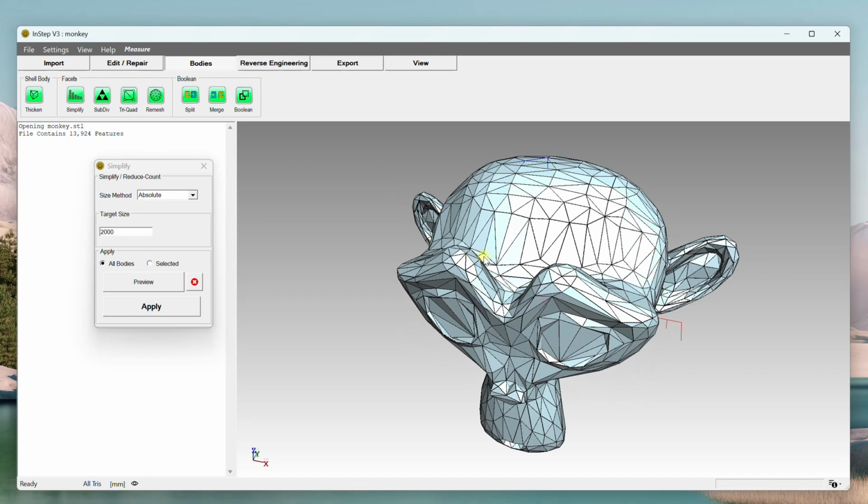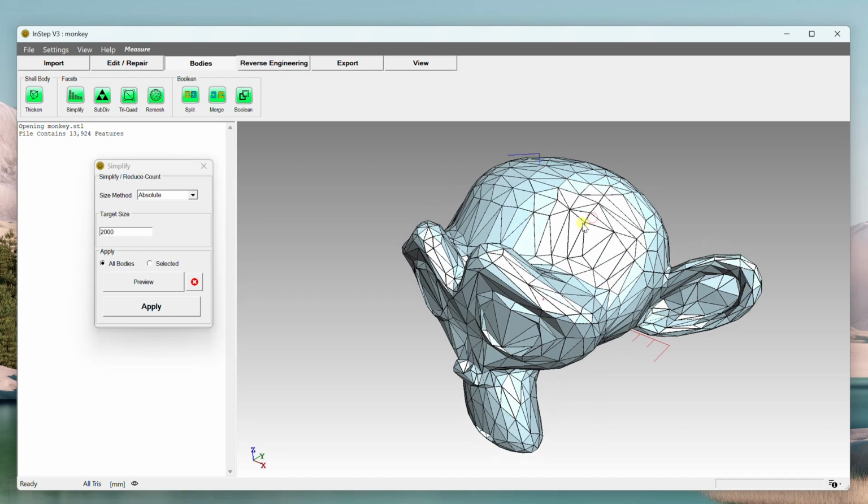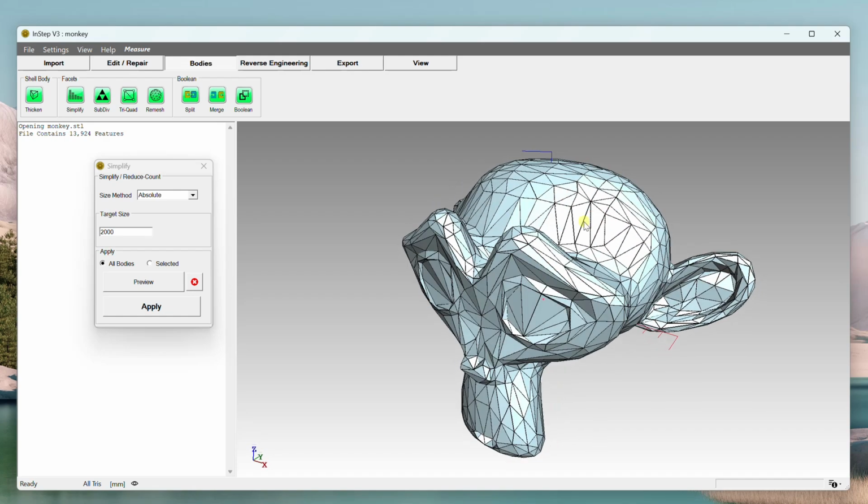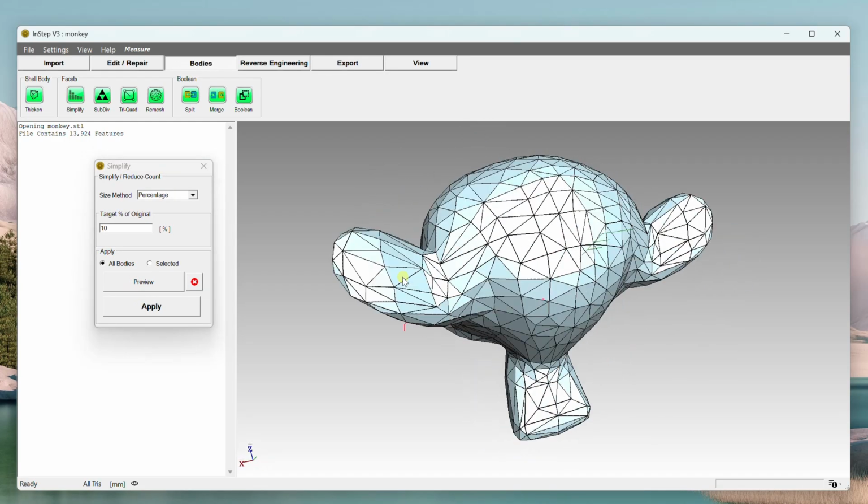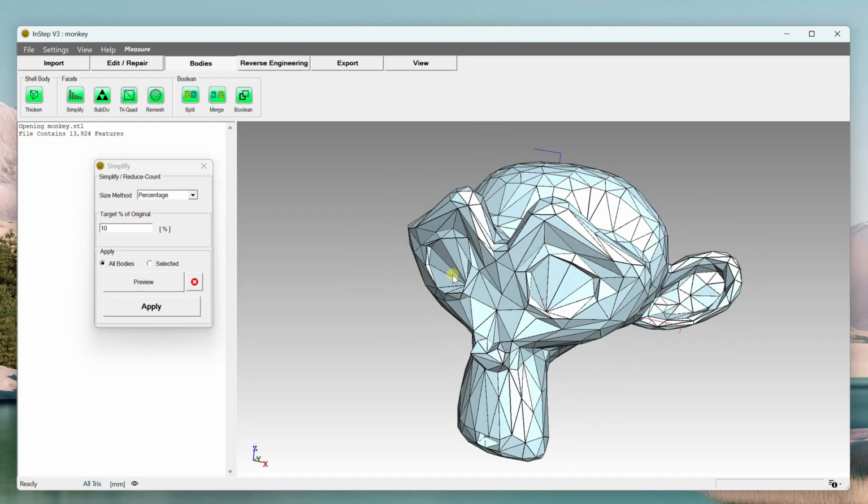And it's something I often recommend when people work with scan data, is to actually reduce it to a reasonable amount first. And you may just say, rather than absolute, let's just take a target of 10%, so that'd be 1300 or 1400. You can see that is actually quite realistic in this case, at 10% of the original.